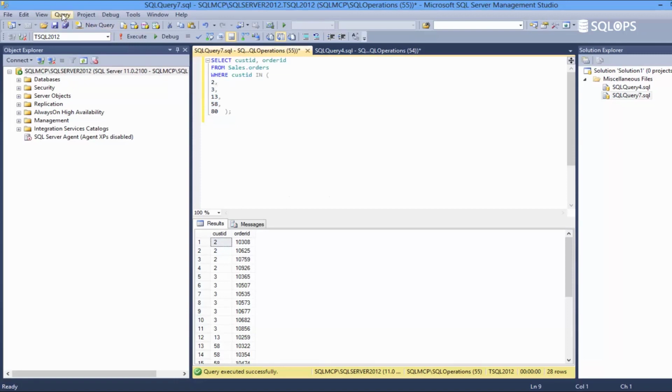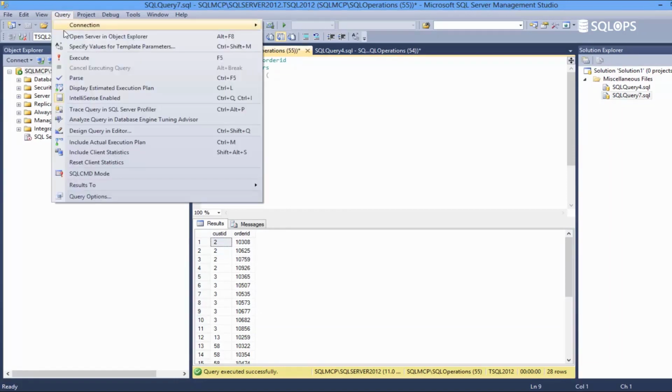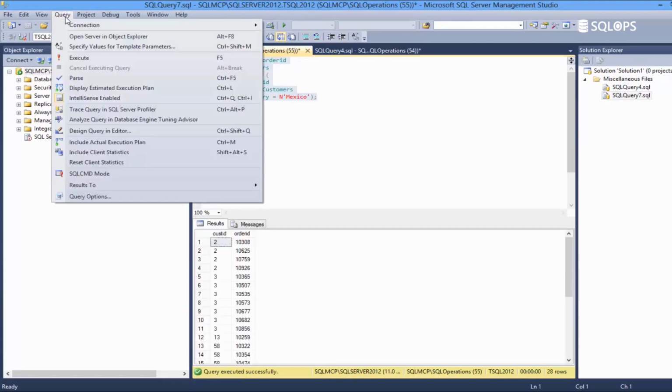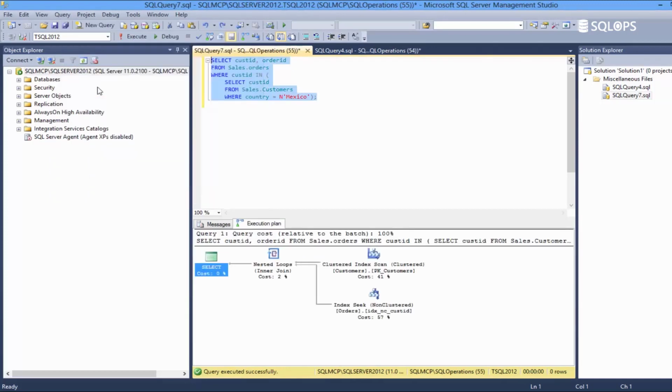Let's look at the query execution plan by going to the query and clicking on Display Estimated Execution Plan. Now let's change the query back to what it was earlier. Press Ctrl+Z, and it will go back to the query the way it was before. Now click on Execute, and now let's look at the query execution plan again. And you will see that SQL Server interpreted it as an inner join.